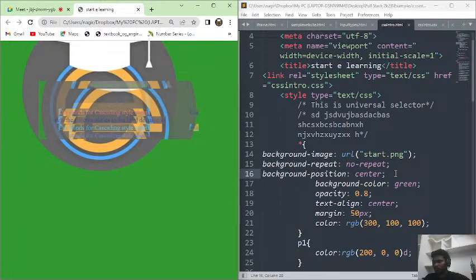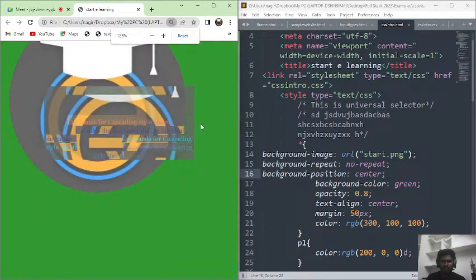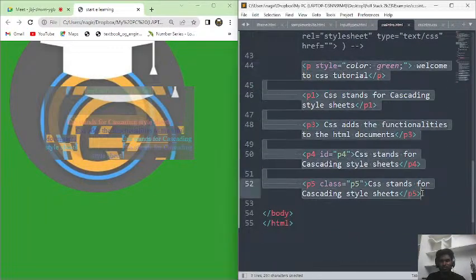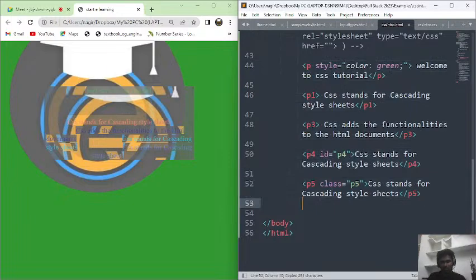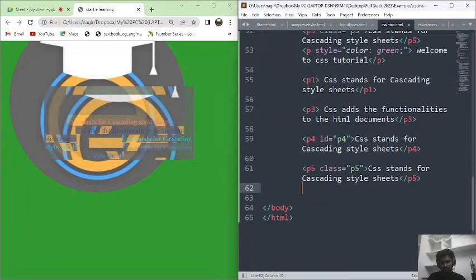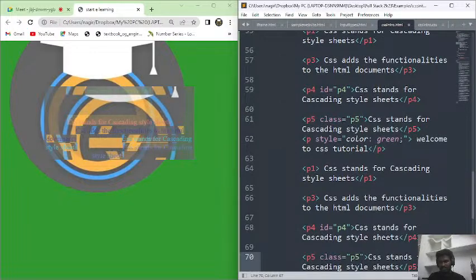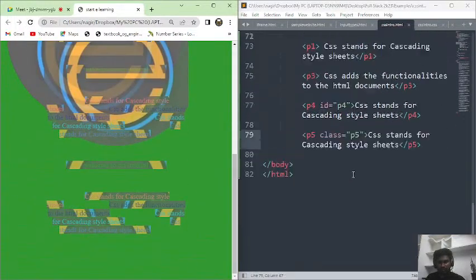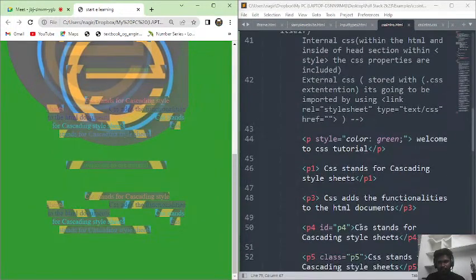We have one more thing: background attachment. If I want to fix that particular background image, you have to use it. I want to add more content, then only you will be clear with this attachment property. That's why I'm adding more text here. I'll try to remove the background image for that P4 paragraph.